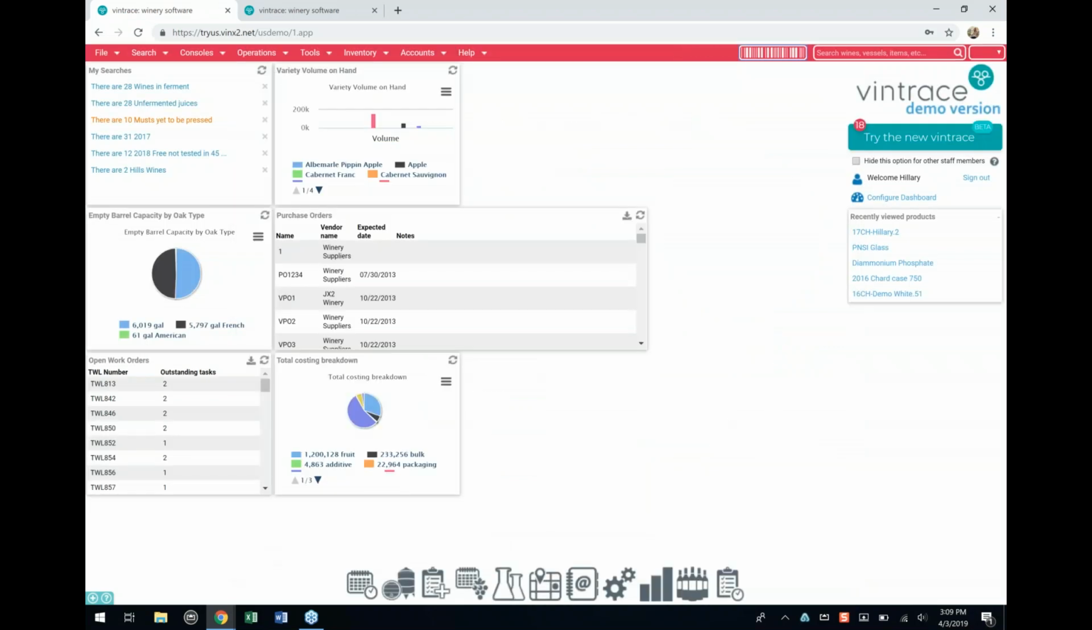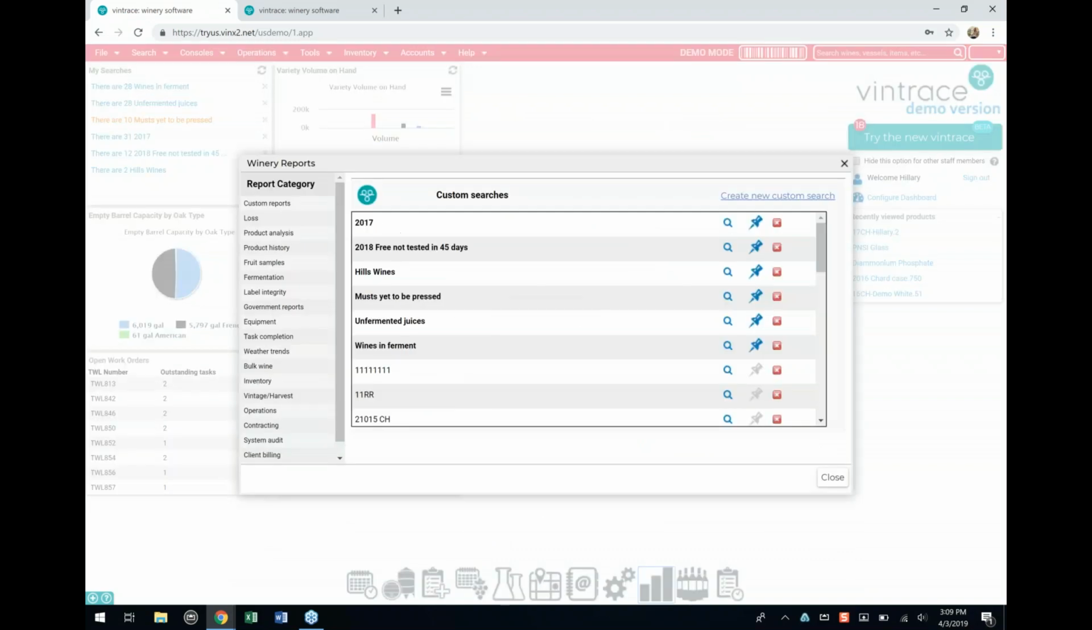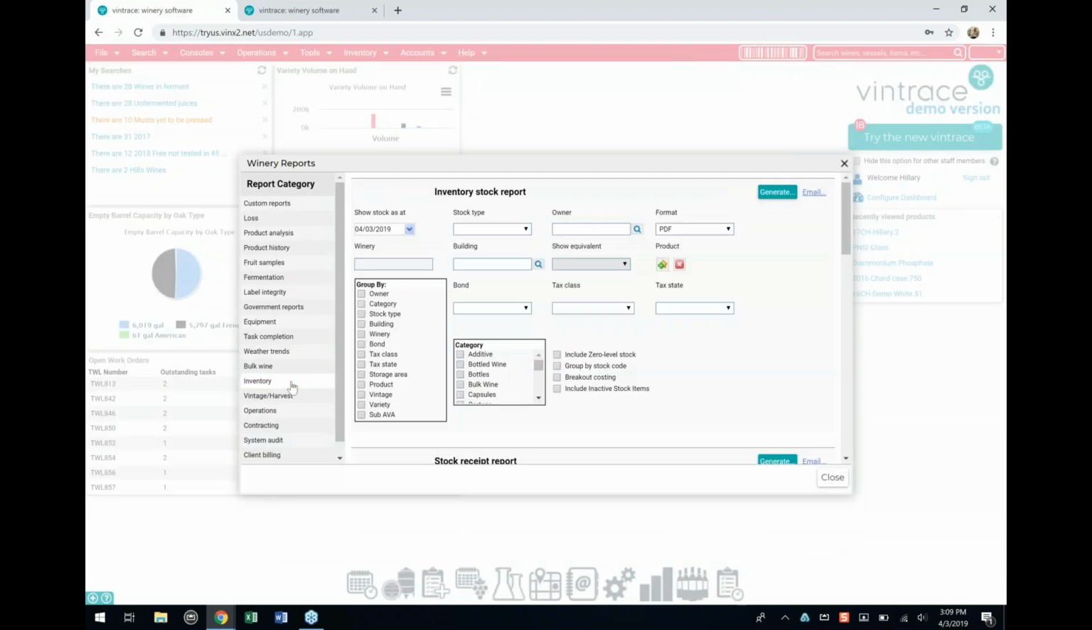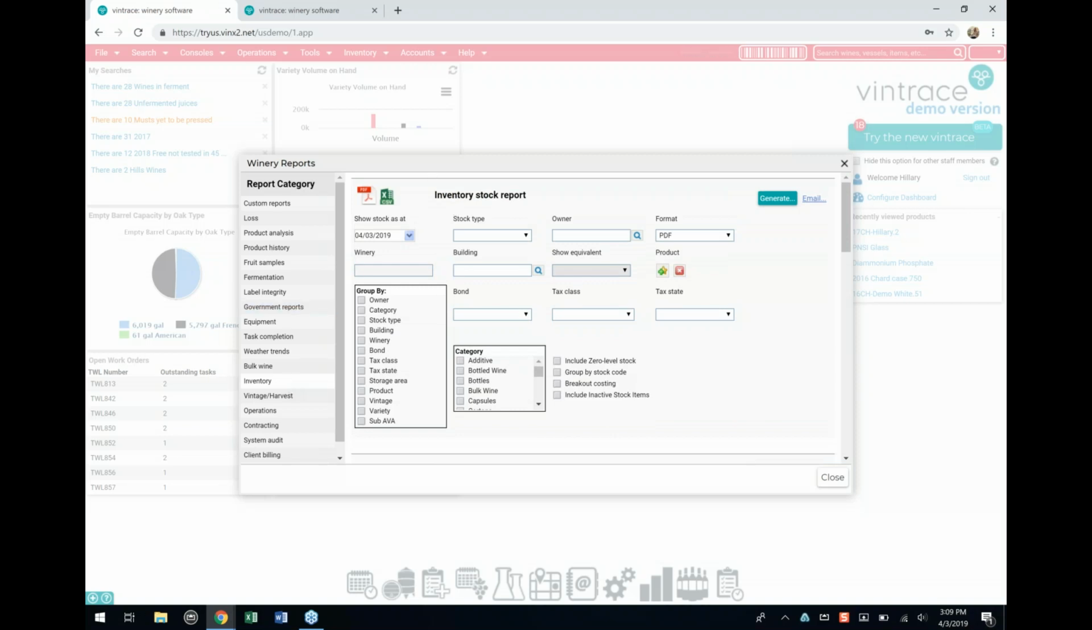The next report is an inventory stock report. So that's going through our reports at the bottom, inventory. The first one, inventory stock report. Changing this format into a CSV. And then you can also include breakout costing. So if you don't tick that box, it'll just show you the total cost. By ticking the breakout costing, it'll show you bulk wine costs, fruit costs, packaging, overhead, cellar work, all those categories.